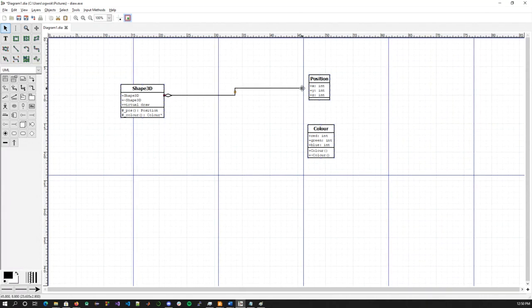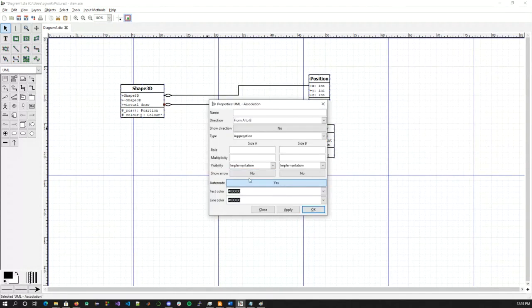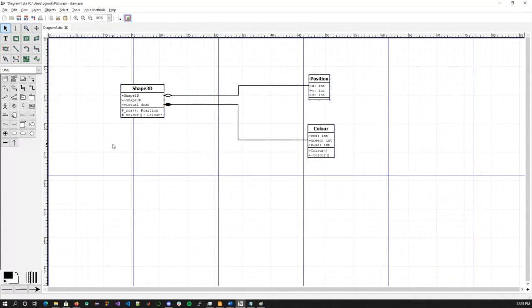Okay, so let's build the relationship between our Shape 3D and our position. That's it. Then I'll just copy this. Build the relationship between our Shape 3D and our color. That's composition. So I need to change that to black. I will just go composition, apply, okay. Then now we need the inheritance. We need our pyramid and our sphere classes.